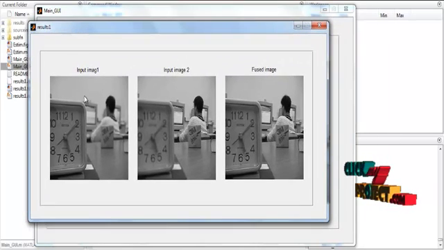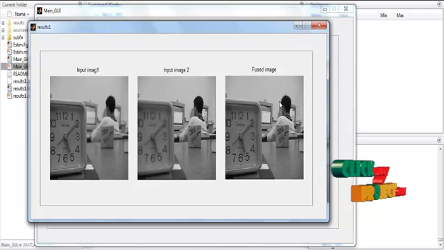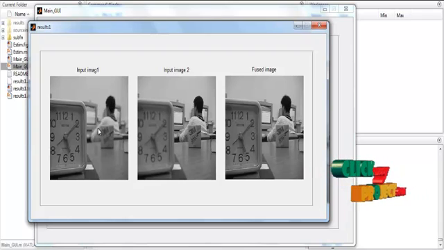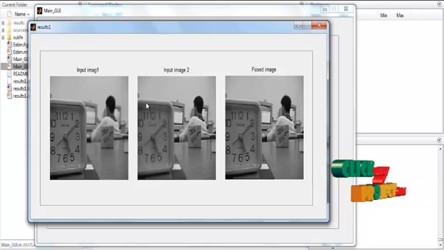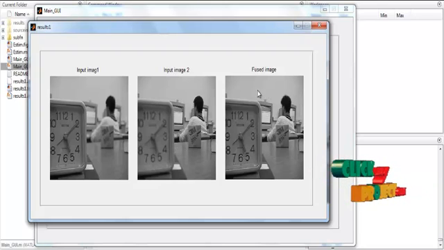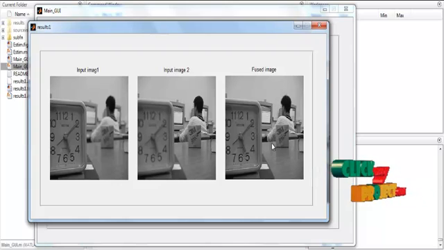After completing the fusion process, input image 1, input image 2 and the fused image are shown in the window. Now in the first image, the right side area is blurred and the left side area is somewhat clear. In the second image, the left side is blurred and the right side area is clear. But in the last image, that is the fused image, both regions of the left and the right image are more clear.